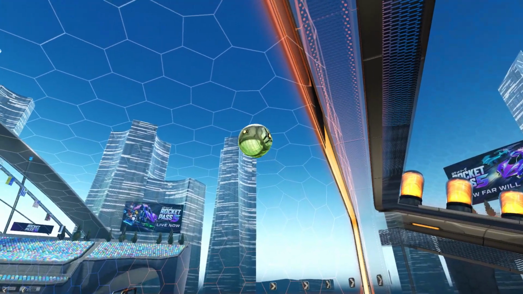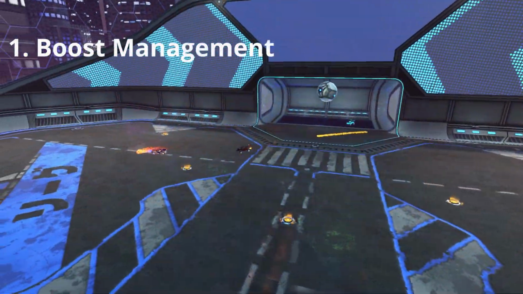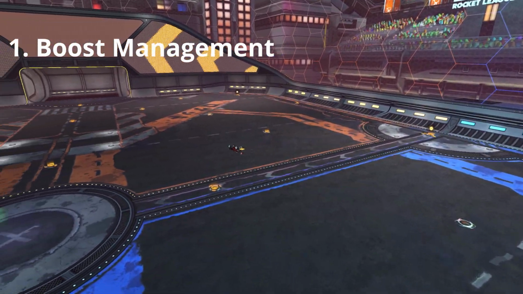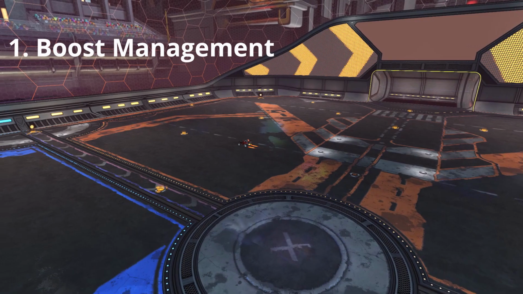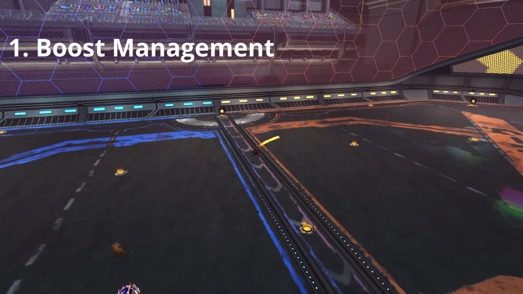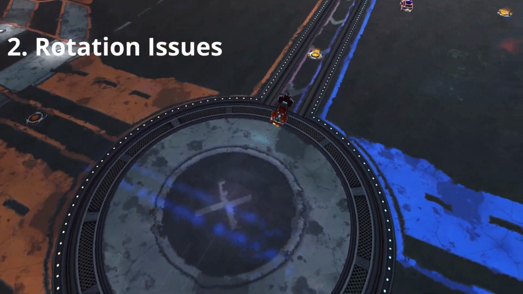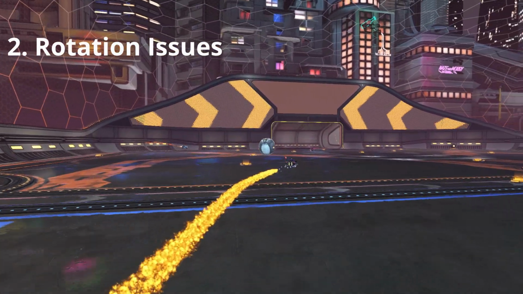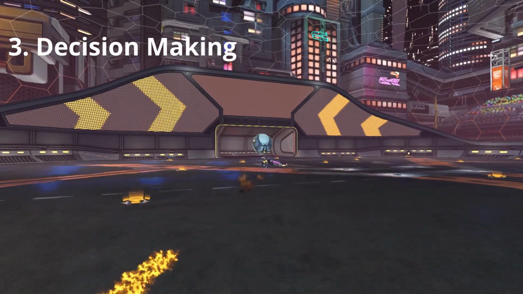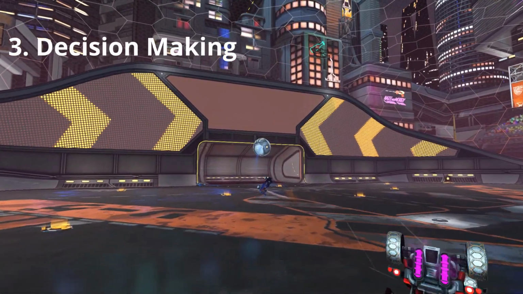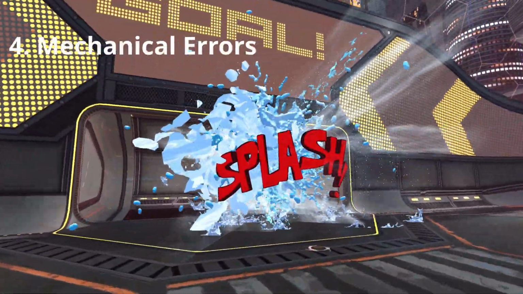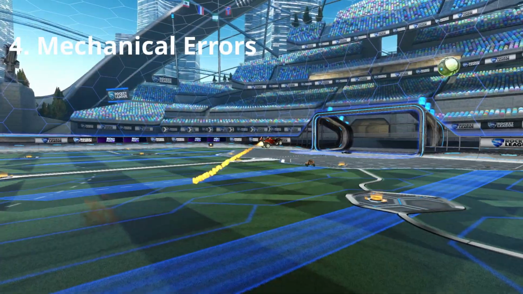So generally the common things I like to look for is boost management, like how you pick up the boost around the field, whether you go to big pads over the small pads, and your overall boost usage across the field. Problems with rotations, like if you're cutting in front of teammates or rotating too far away. Your overall decision making, like what you do when you're on the ball or when you challenge, etc. And I'll also just look for little mechanical mistakes to see what mechanics I could improve upon.